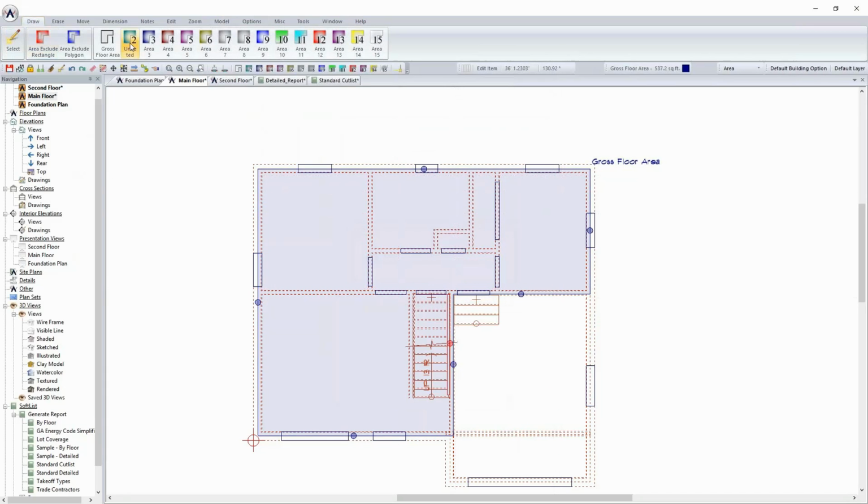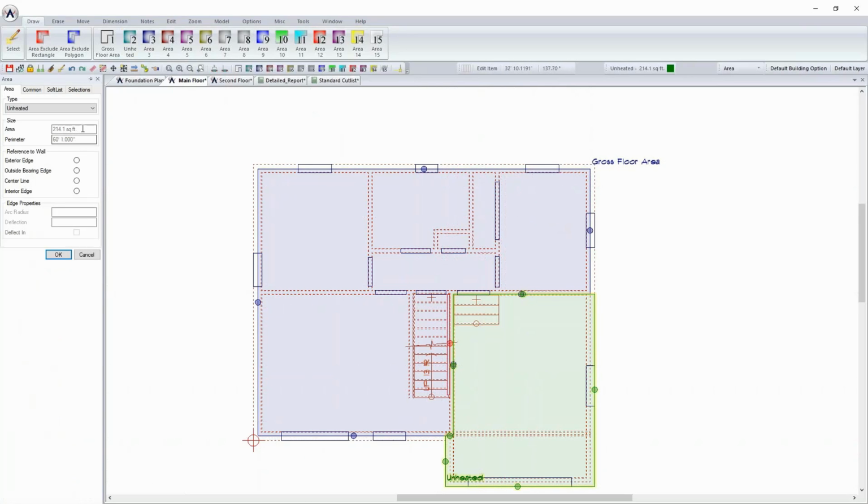Now, when I come to draw and select area number 2, you can see the tooltip drops down from the ribbon bar, says unheated, and I will press this and select manual trace. And I'm just going to sketch in this area where I would like it to go. When I do that, it snaps in there, and if I were to edit this area, it's going to show me the 214 square feet, etc.